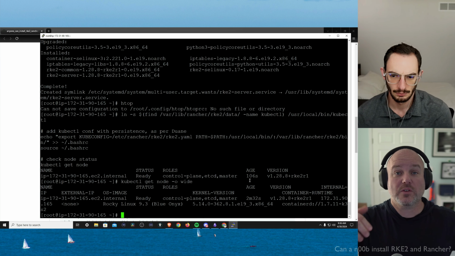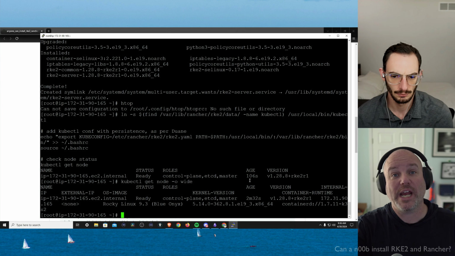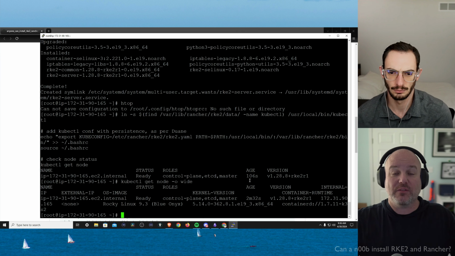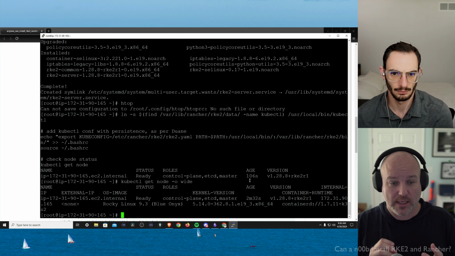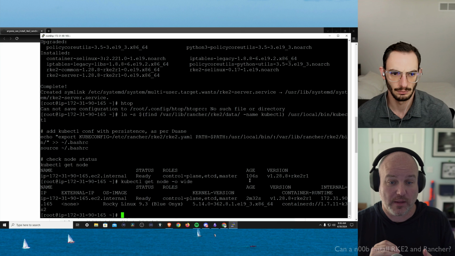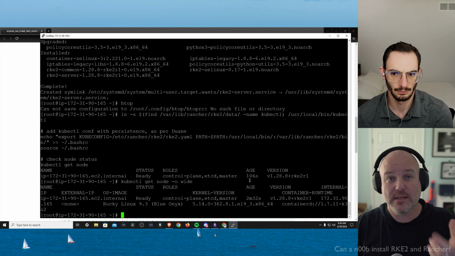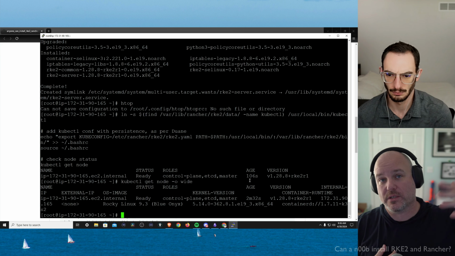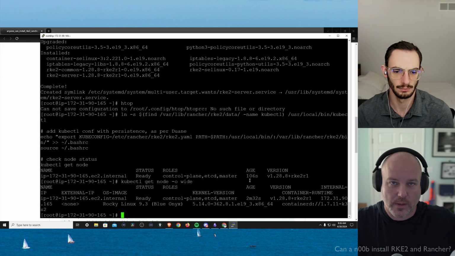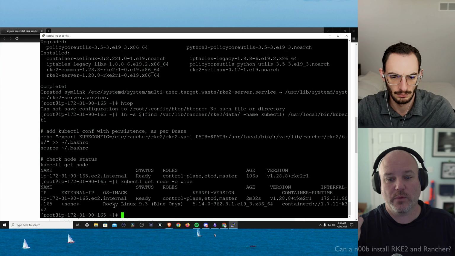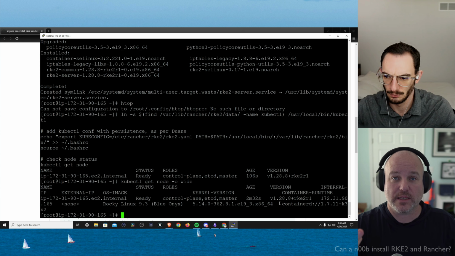Okay. A lot of these commands have a wide option. What it means is it's actually going to give you a lot more information. In this case, we can see it's running on Rocky. The external IP says none, but that's because Kubernetes hasn't told the cloud provider, and that's okay. We can see the kernel version and the containerd version.